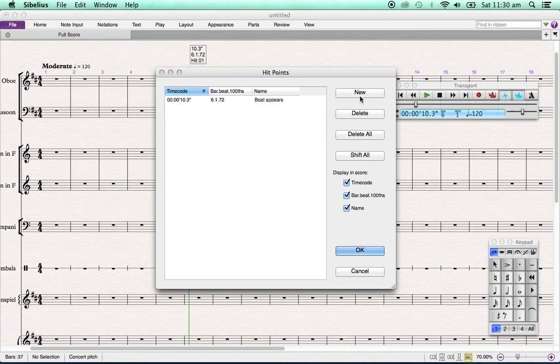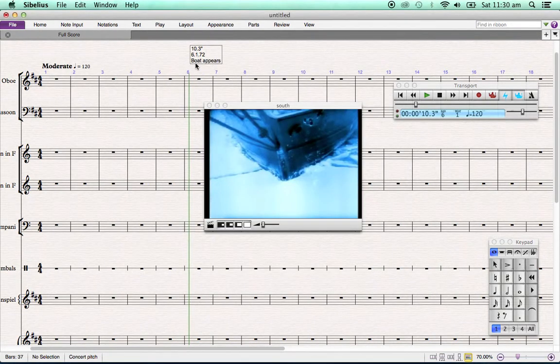You don't have to worry about new or anything like this, but this is where you would delete them. So you could also select one, delete it, or you could delete all of them. Shift all, you don't have to really worry about for the moment. What do you want to display it as? I would recommend for the moment leave it on all three, and then hit OK, and sure enough, magically your hit point will rename itself in your actual score.